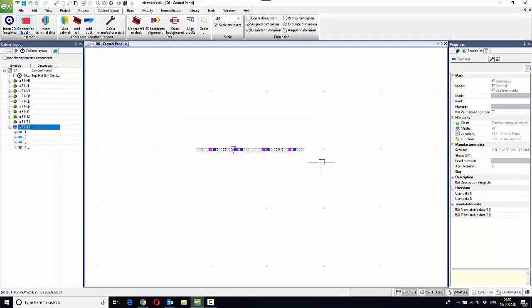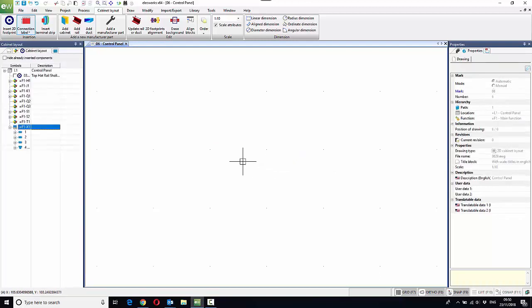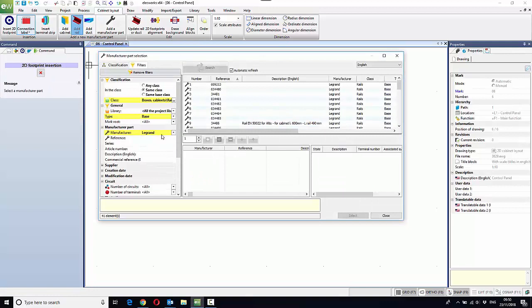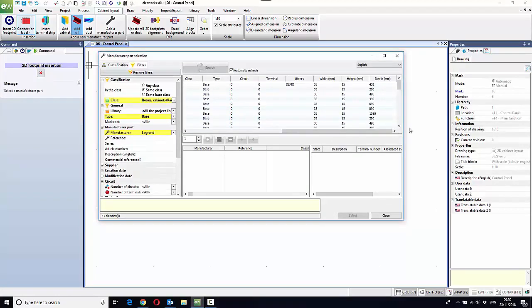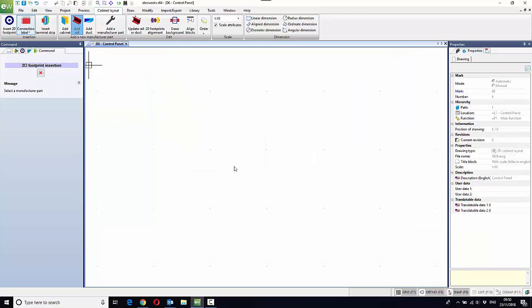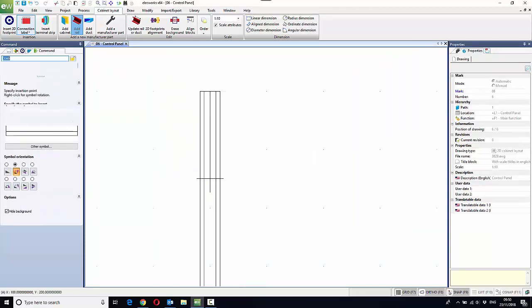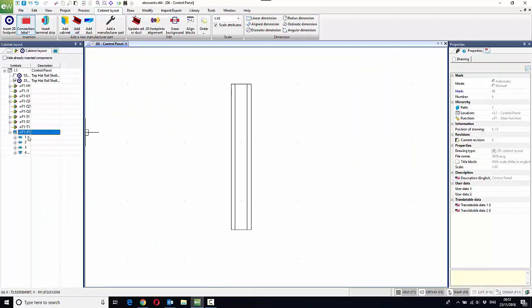Now it will assume a horizontal displacement unless you put some DIN rail down. So let's put some DIN rail down, 37.5, and select, and we'll just draw a piece of DIN rail like so.